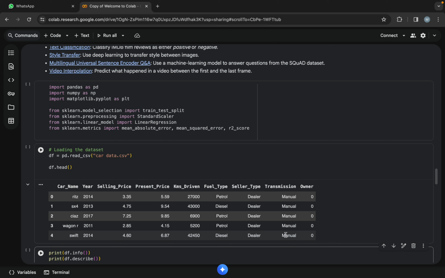Today I am going to explain our car pricing prediction project where we use linear regression to predict the selling price of used cars. In the first cell, we import all the required libraries. Pandas is used for handling the dataset. NumPy is used for numerical operations. Matplotlib is used for plotting graphs, and scikit-learn is used for splitting data, scaling features, building the model and evaluating it.